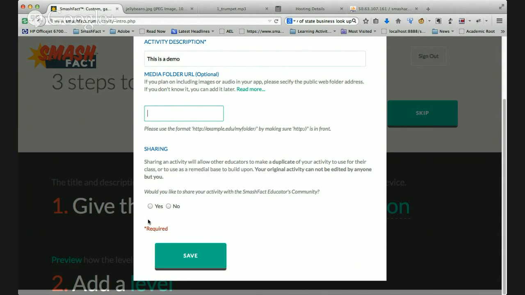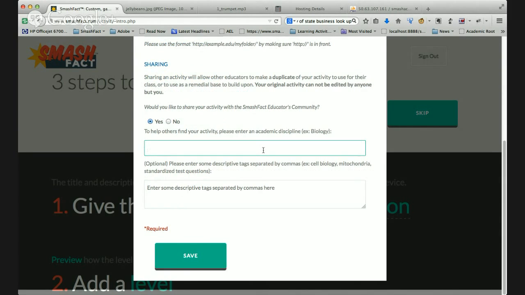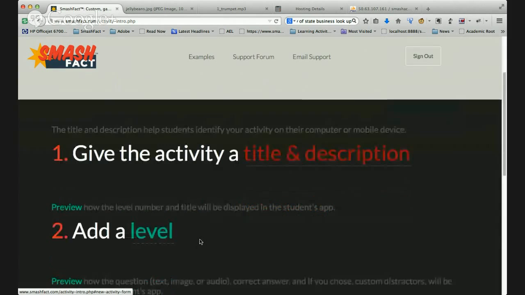To help others find your activity, you might want to enter an academic discipline. Here I'm just going to say demo because I don't want it to show up in the library. And then down here you could put some tags. So if you were doing a biology class, you could put cell biology or mitochondria or standardized test questions, whatever you wanted to help other people find your activity. Anyway, you can go ahead and say save, and then we can move on to number 2.